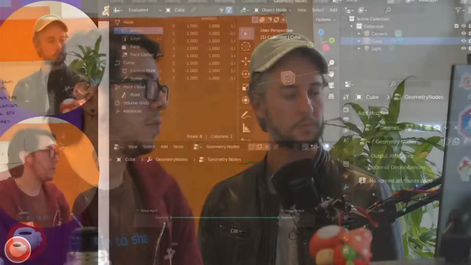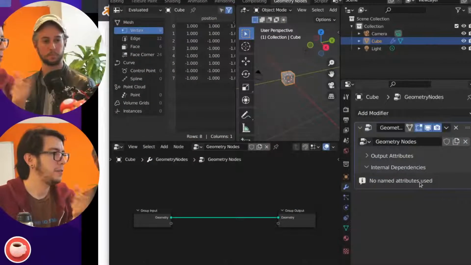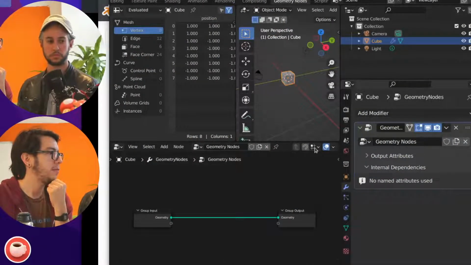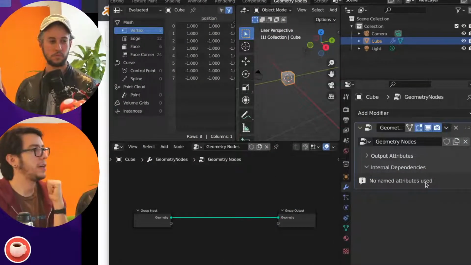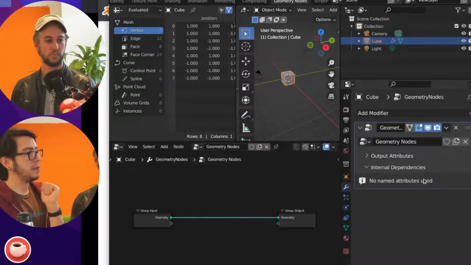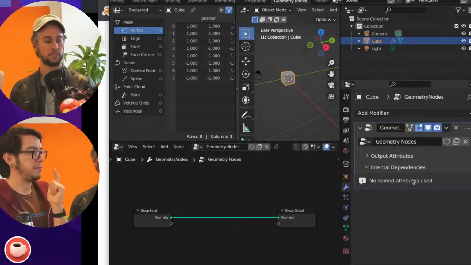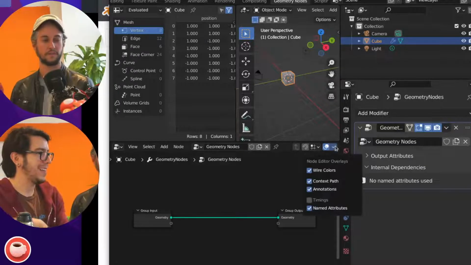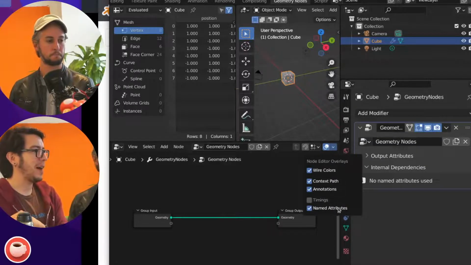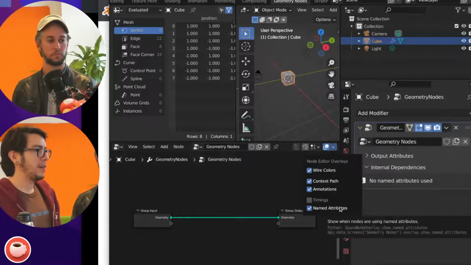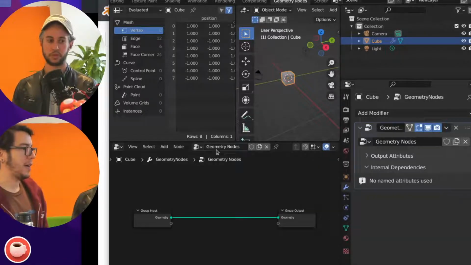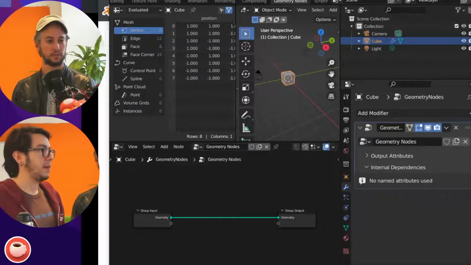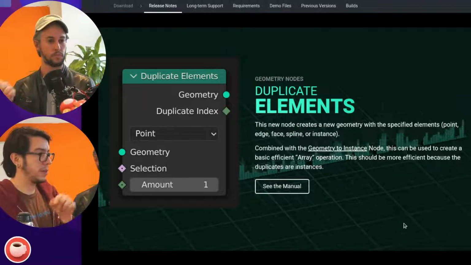It's called internal dependencies, and it tells you, if I show this, it's even better, no named attributes used. But if you have, they will show up here, whether they've been written, or both read and written. You can also enable the new named attributes viewer. It's not on by default, to see which named attributes have been used, even inside of node groups.